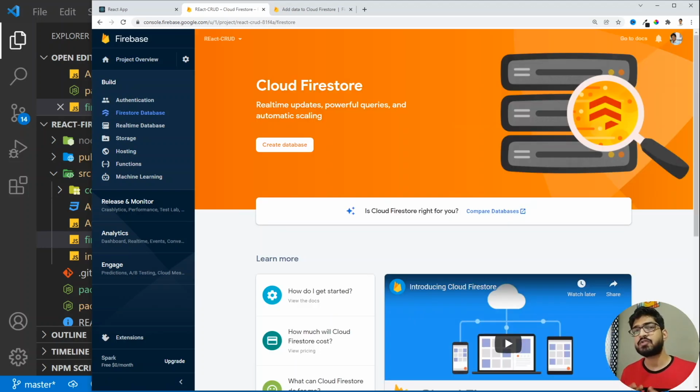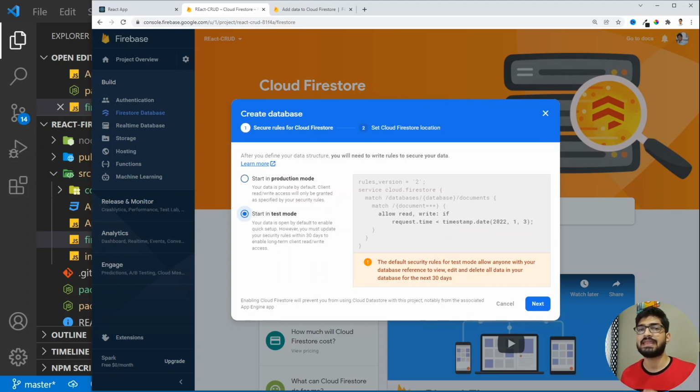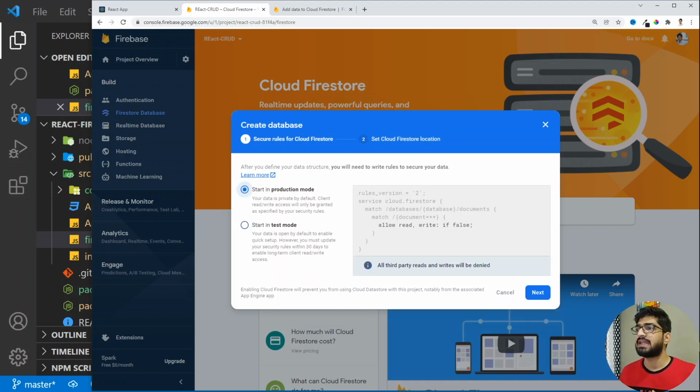All right, and we have to create the database that we are going to use. So I'm going to click on the create database. We will use the database in the test mode because we are not making any application with the production ready. So there is a difference in the configuration for the production mode and the test mode. So if you see here, then there are some set of rules being added. So for the test mode, it automatically allows you to read and write on this database. But if we go to the production mode, then you will see that allow read and write if false.